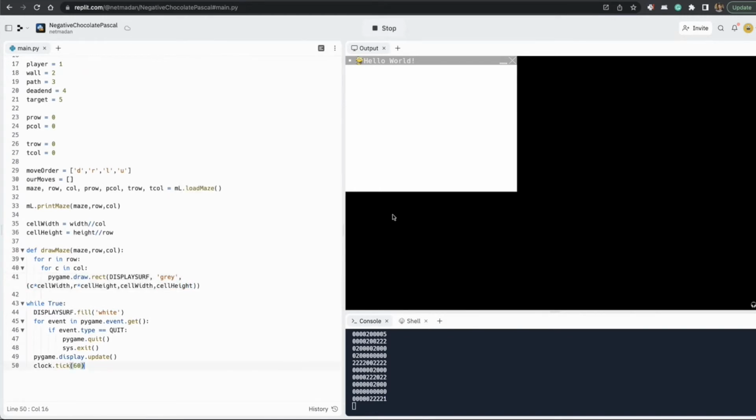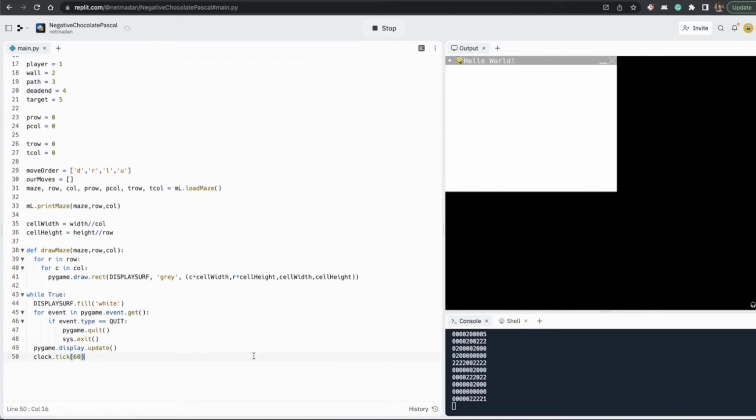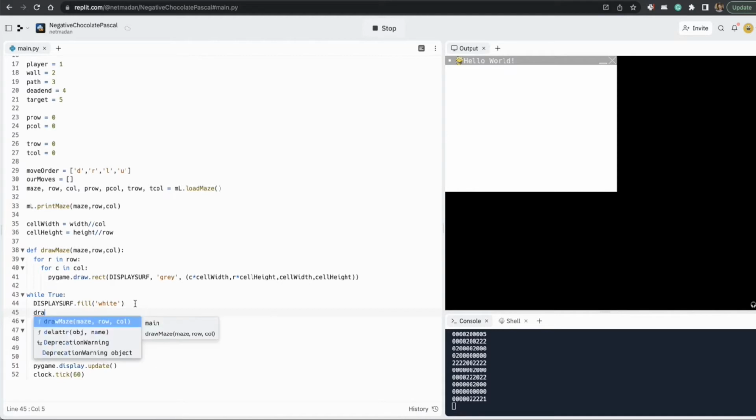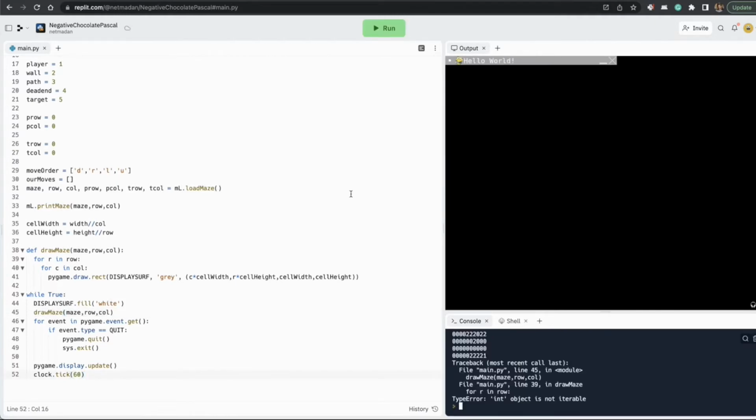Okay, good. So now this should draw me a number of boxes or cells. So let's see if everything looks good. I need to call the function to draw it. Let's try and call it here. So draw maze. We pass the maze, the row, and the column. Let's try to run this. Okay, we have run into an issue here. Int object is not iterable. I should use range here.